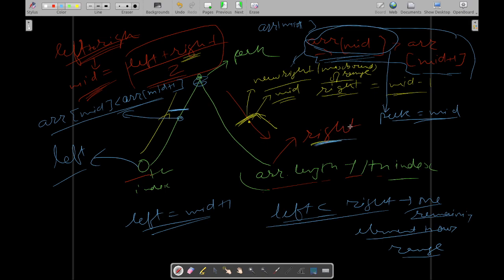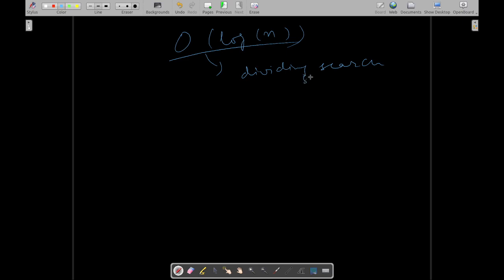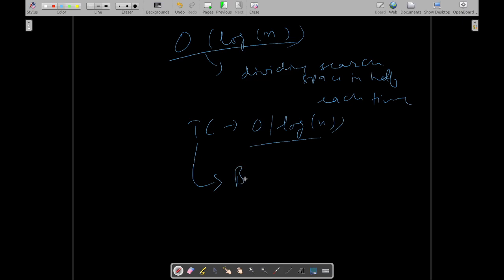Now let's move towards the coding part. There you will get a clearer picture of how we will be implementing this algo. And also, since we are asked to implement in O of log n time, since we are dividing the search space in half each time, then our time complexity will be order of log n. And this technique is called binary search.